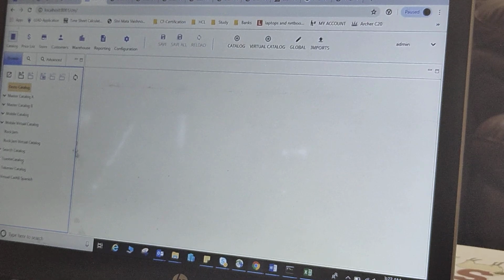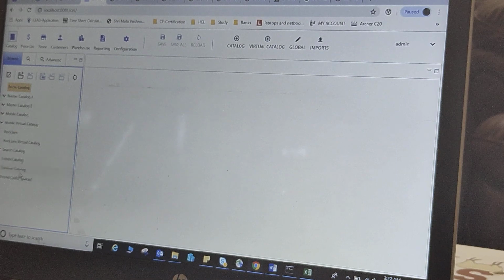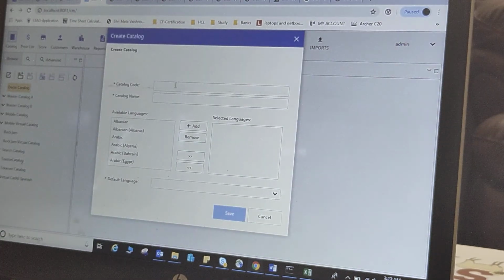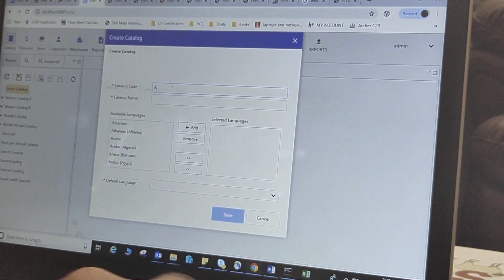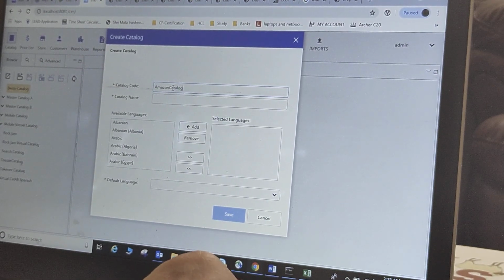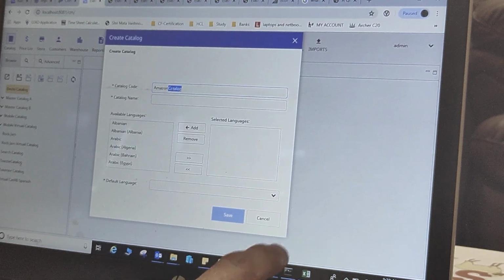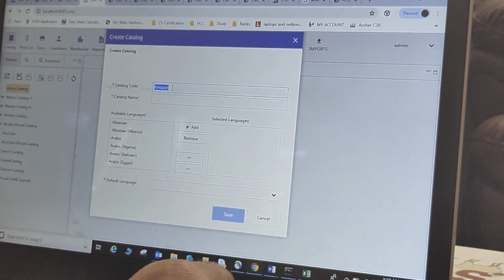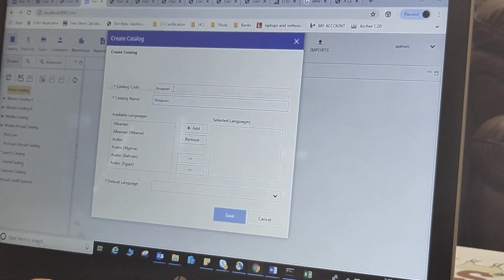So let's start. This is our landing page, and as you can see, this catalog is already selected. These many catalogs are already available in the system, right? So no worries. Just click on this catalog item here and give some name. Suppose I'm giving Amazon catalog, so that we can identify it, or you can omit it as well.